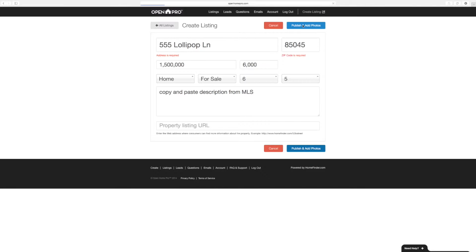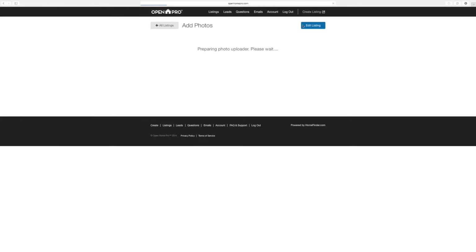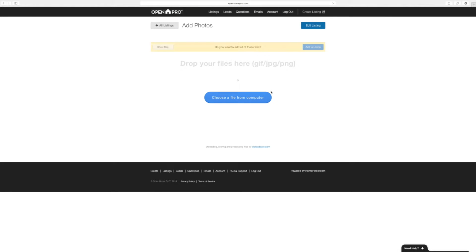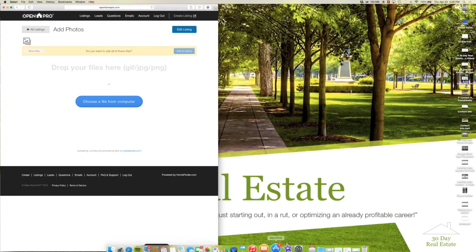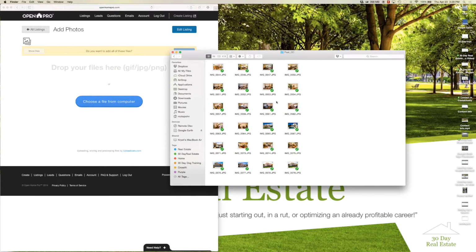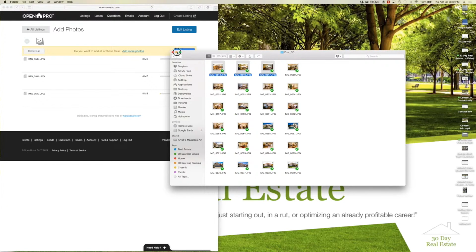You have to bear with me. It looks like the internet's a little slow today. You can drag and drop your files here. I'm going to shrink this up a little bit because I have some to put in here. I'm just going to put a couple because it looks like it's a little slow. So I'm going to drag and drop. Pretty easy stuff.